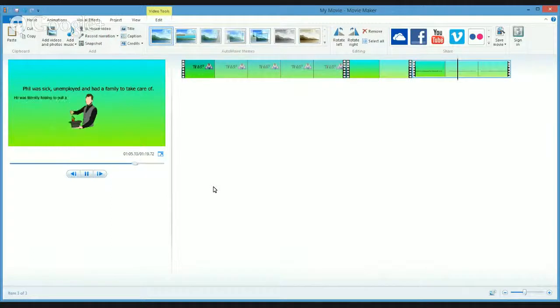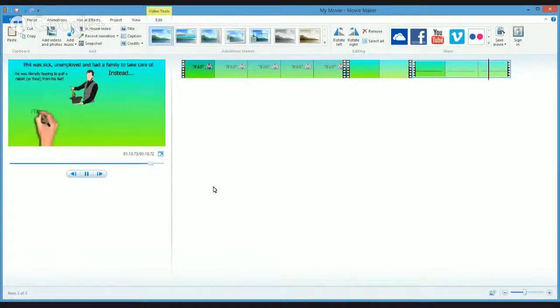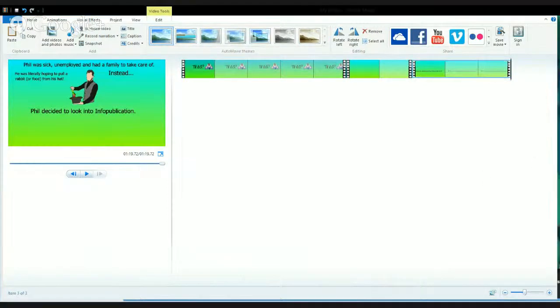He was literally hoping to pull a rabbit or food from his hat. Instead, Phil decided to look into info publication. And then that's the end of that section. So then we add in the next one, which would be the info publishing.